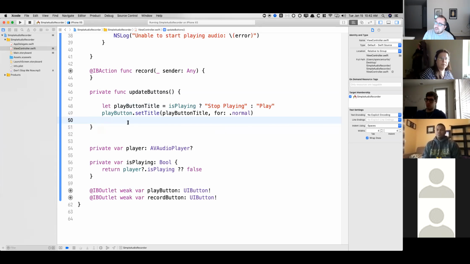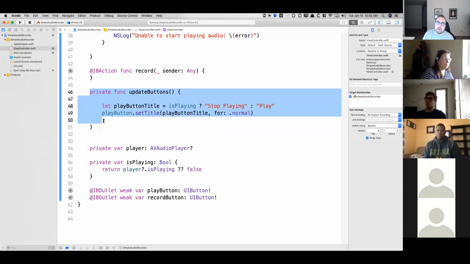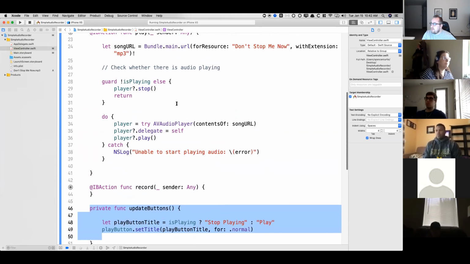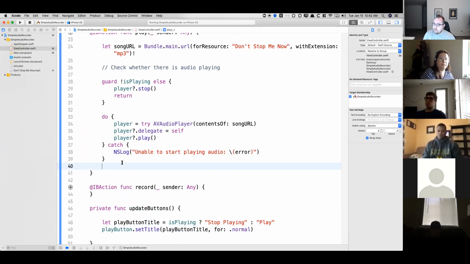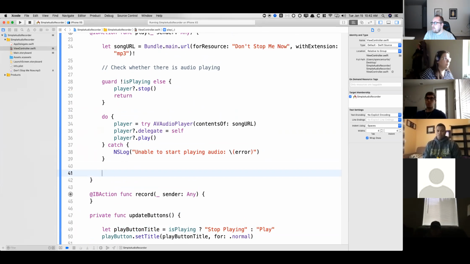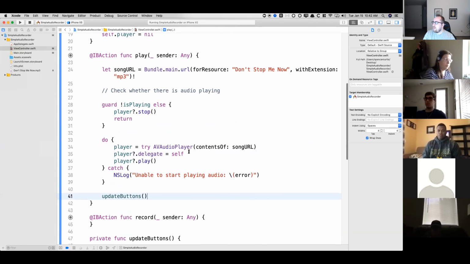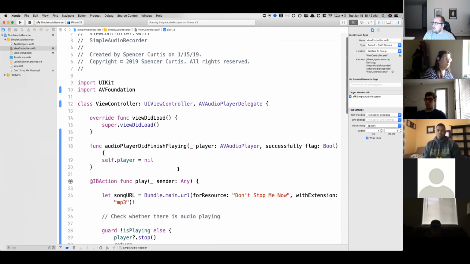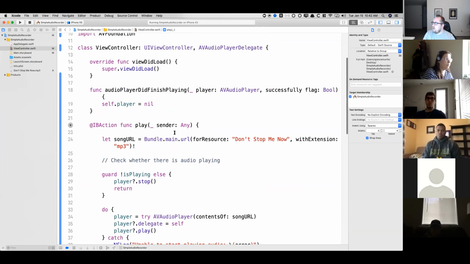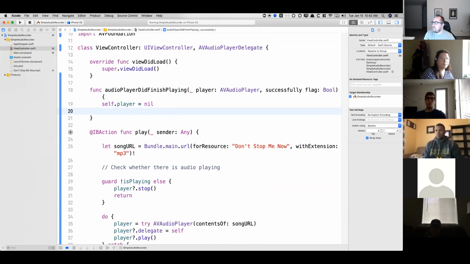Okay, so where do we need to call the update buttons method? And it may be in multiple places. At the beginning of play, and then in the play did stop. Okay, yeah, perfect. So we're going to need to call it here at the end of our play method. And then audio player did finish playing. Update buttons.